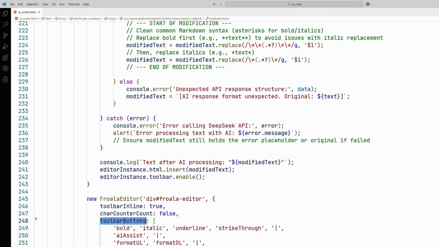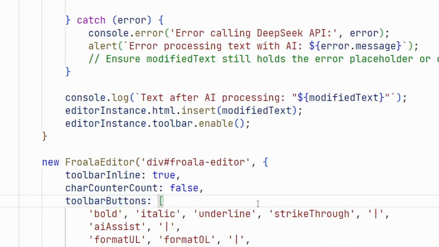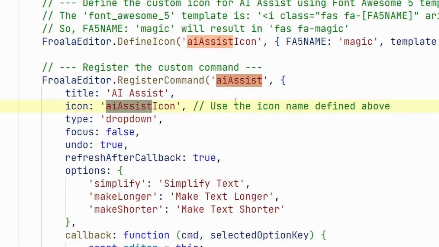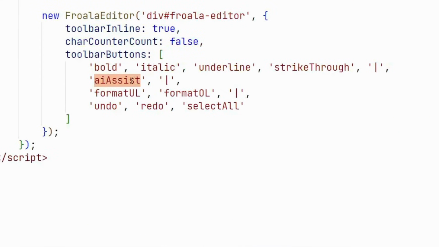And the toolbar buttons, this is very important as well. The toolbar buttons define which buttons will appear in the inline toolbar. We include basic formatting options like bold, italic, underline, strikethrough. Then our custom AI assist button. This is very important to have in the toolbar buttons. As you might remember, this was initialized here as registerCommand aiAssist. We go back here, followed by list formatting, undo, redo options, and select all. So this is where you tell Froala to display your custom command.